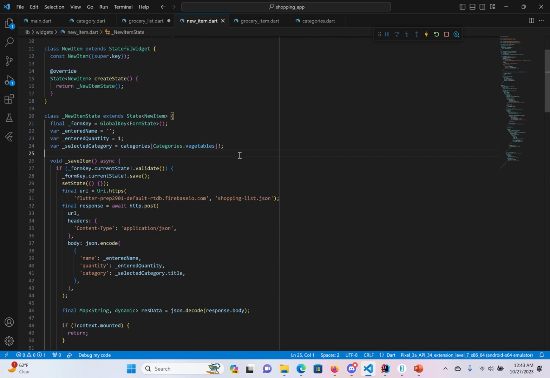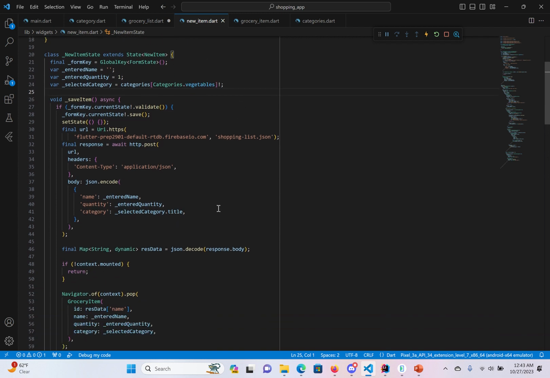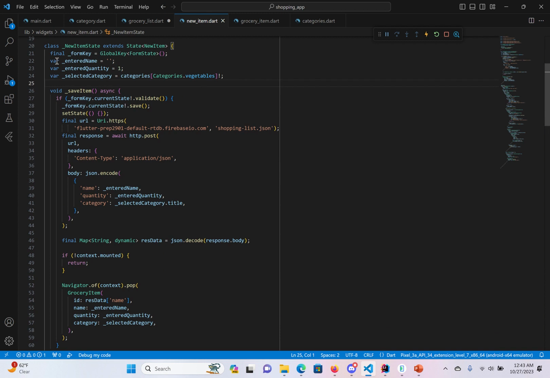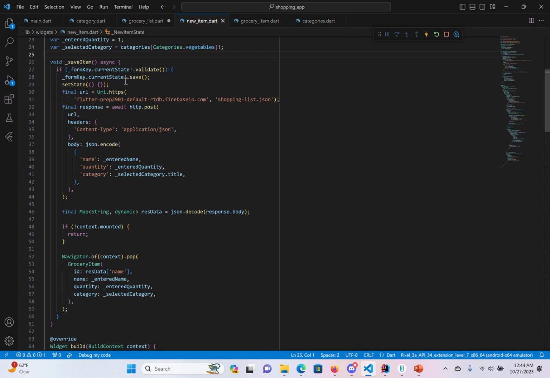Now in the new item.dart file, this was basically where you add in a new item. So you have a var for the entered name, the quantity, as well as the category, which basically did three things that you needed: a name, so candy, the quantity, which was 12, and the category, which was just under sweets. Now this is how you save the item.